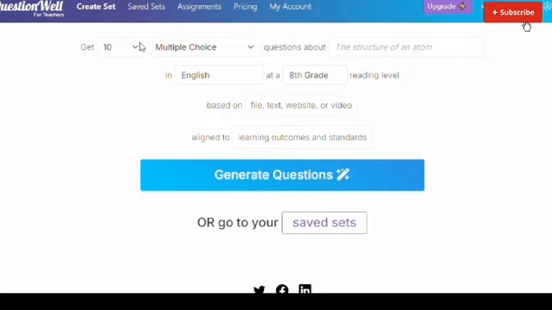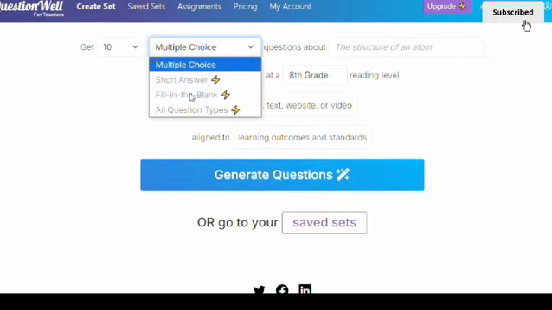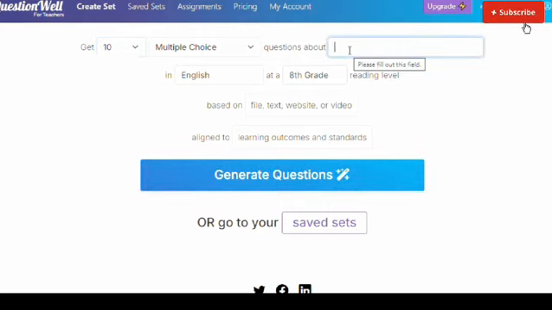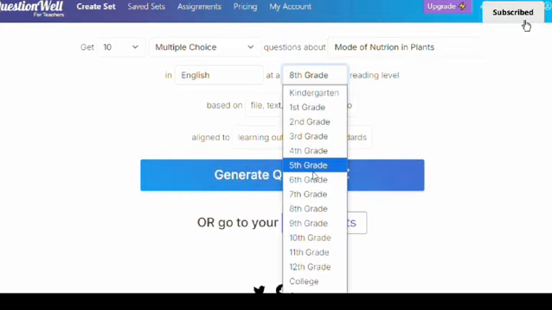You can choose multiple choice. Number of questions you can choose either 5 or 10. Now you type the topic that you want to give for your student. Here I am going to type mode of nutrition in plants. Choose the grade level.